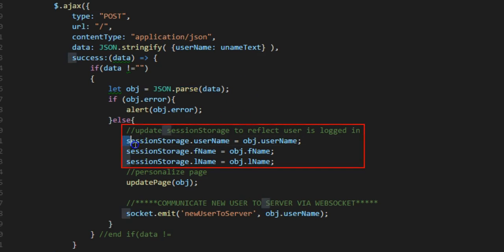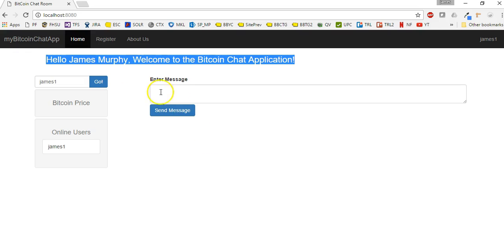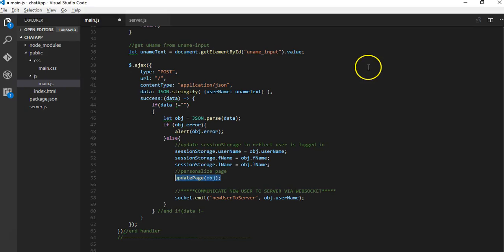Now you can see here, upon success, I'm populating session storage with three properties, username, first name, and last name, that I've got back from Mongo on the response. And then I'm also using those three pieces of data to dynamically update the page. So we get our first name, last name, and we get our username.